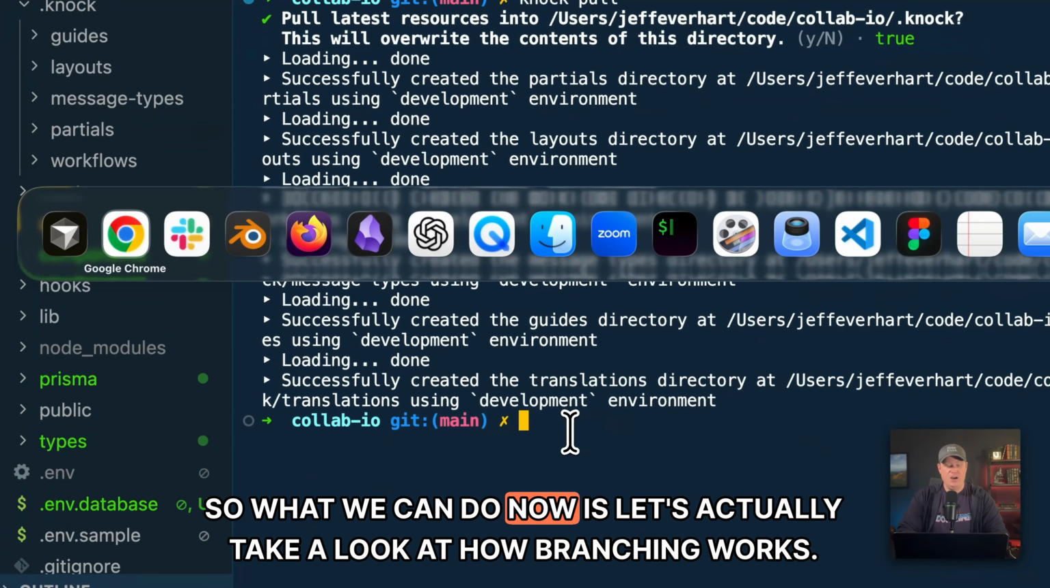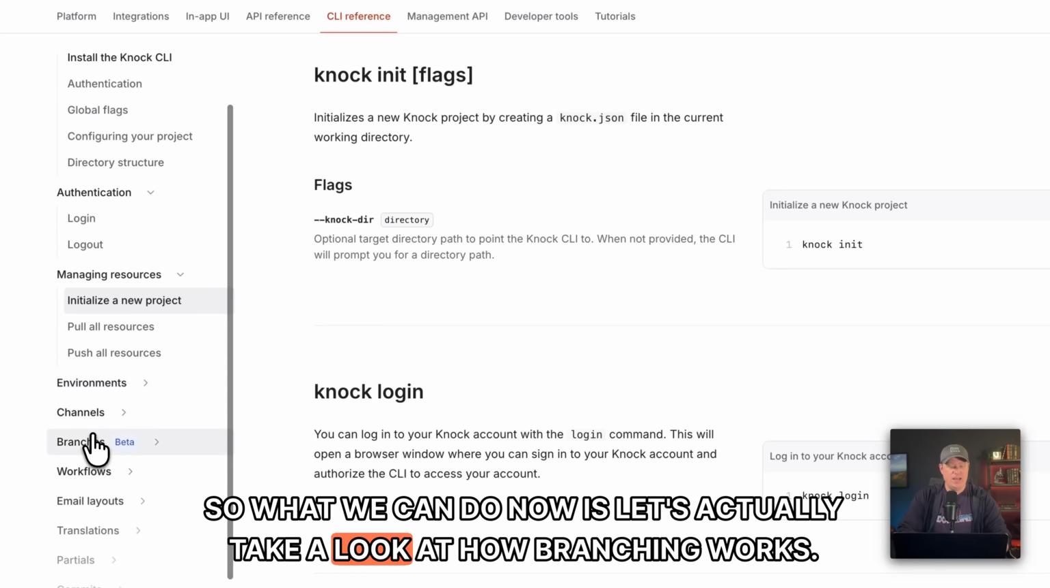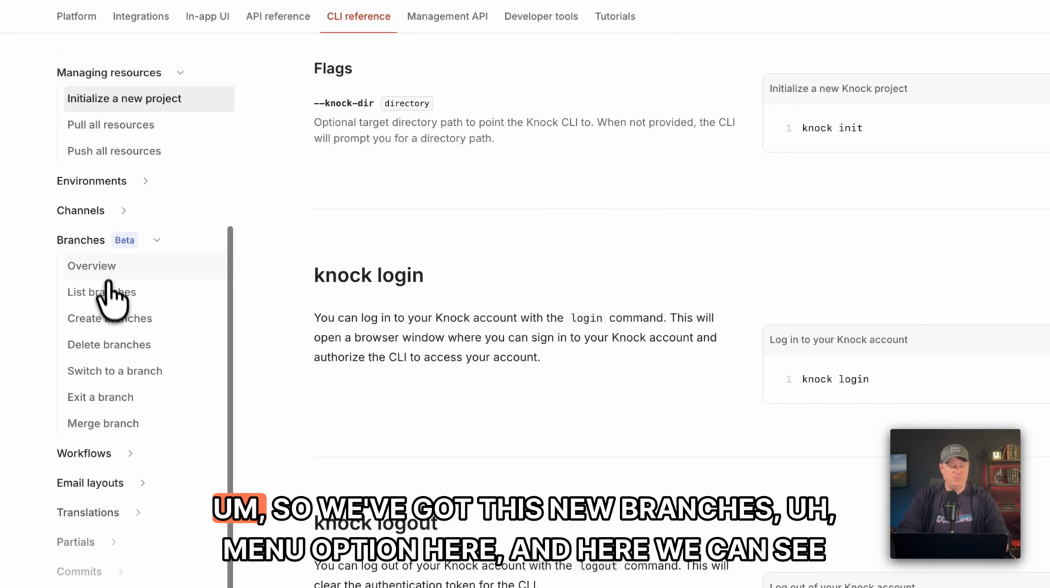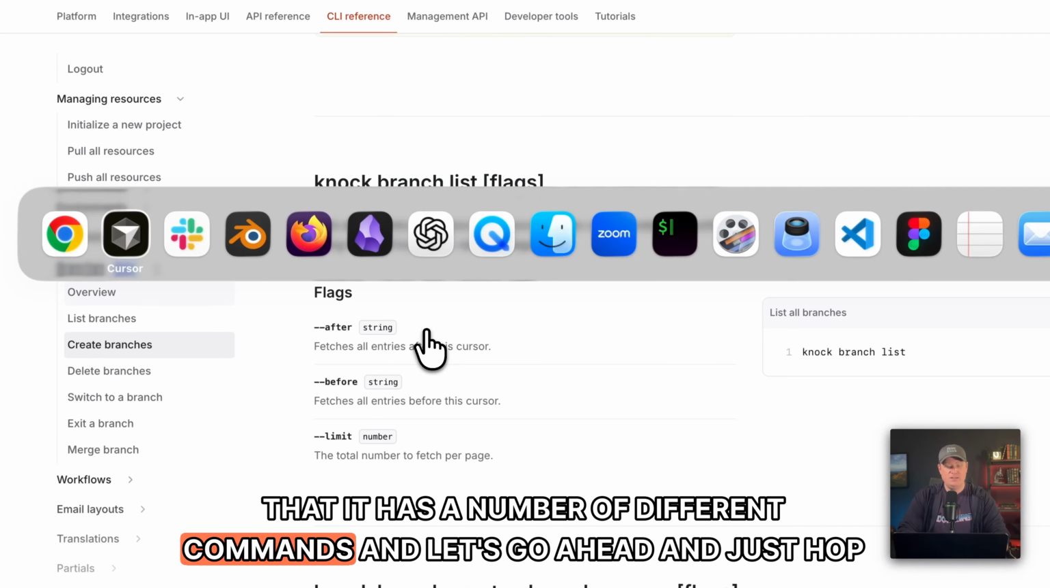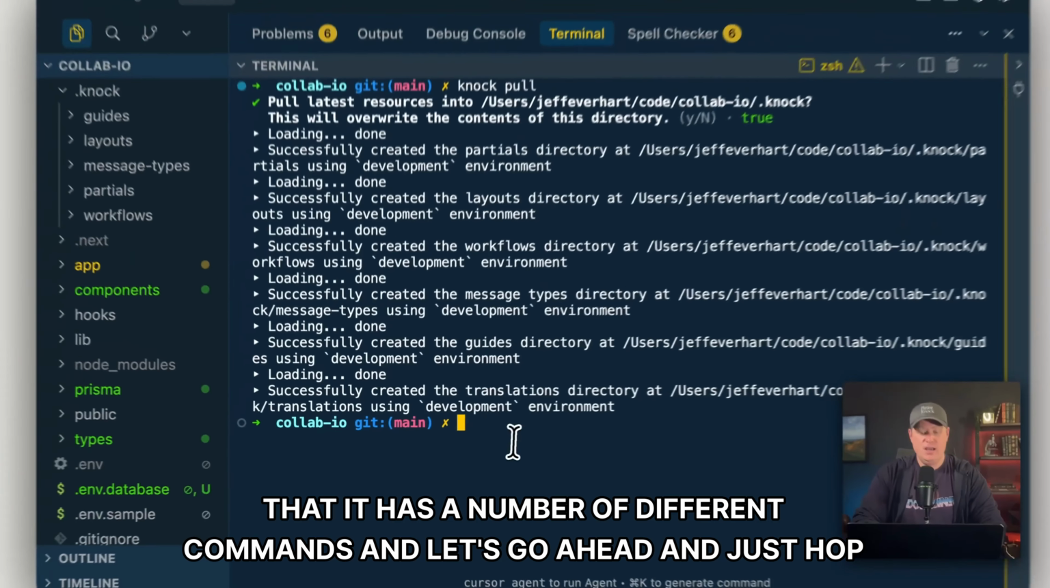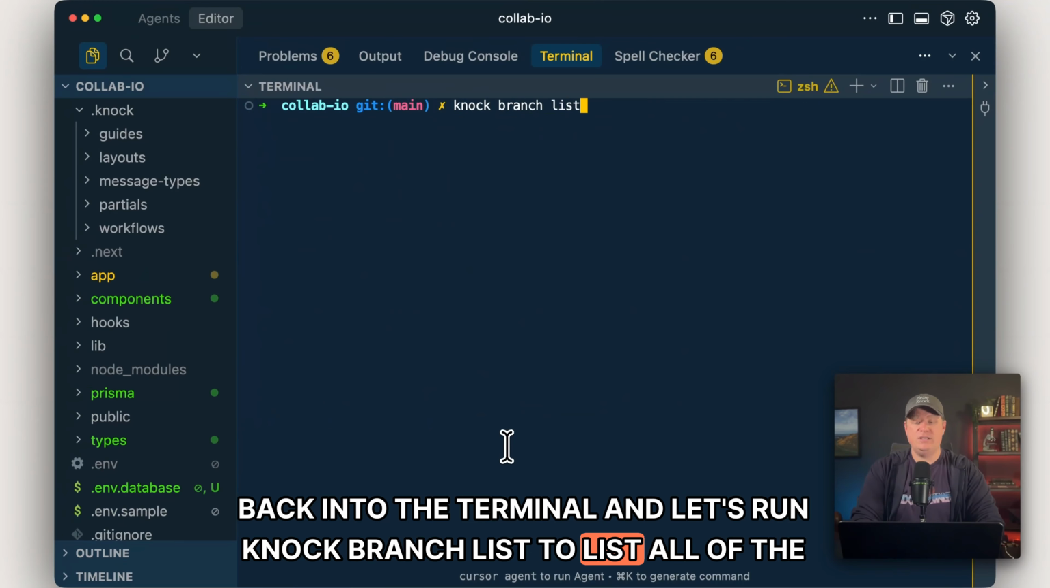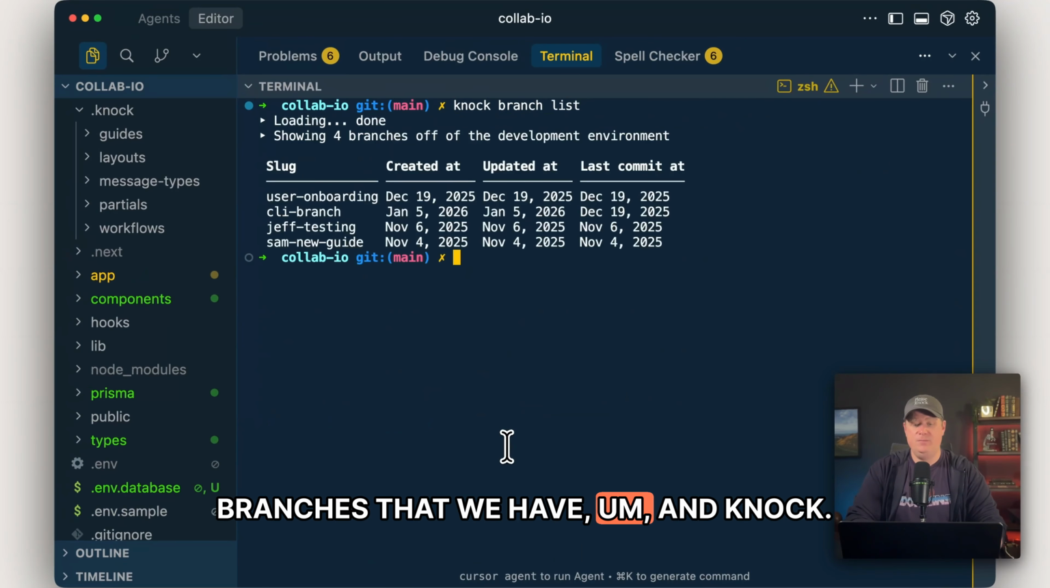So what we can do now is actually take a look at how branching works. We've got this new branches menu option here, and here we can see that it has a number of different commands. Let's hop back into the terminal and run knock branch list to list all of the branches that we have in Knock.